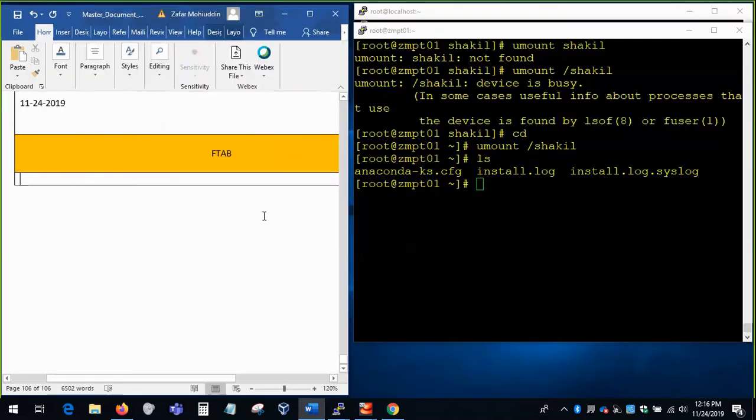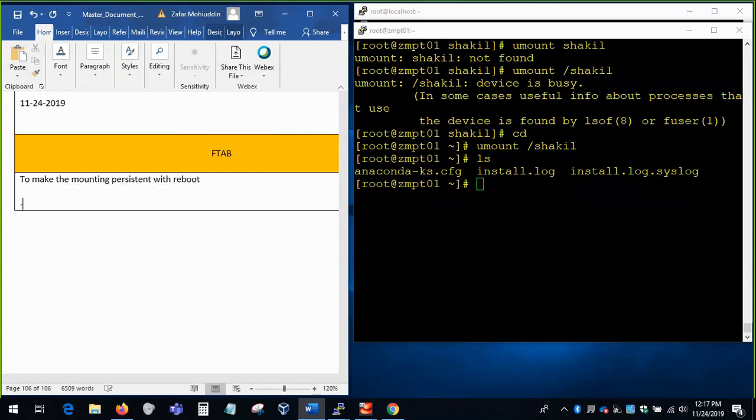To make the mounting persistent with reboot, that's how you officially call it. Somebody will ask you in the interview, how do you make a mount point persistent with the reboot? And you say you make the entry in the fstab. So where is the fstab here?